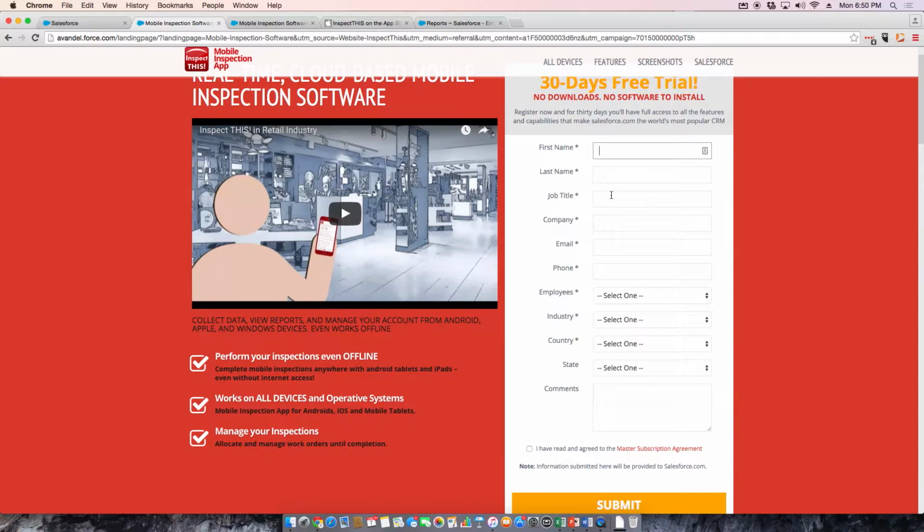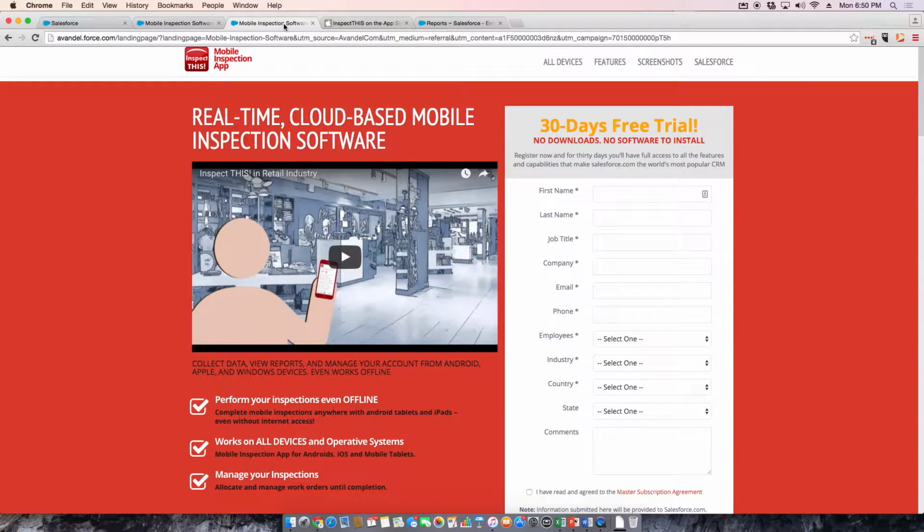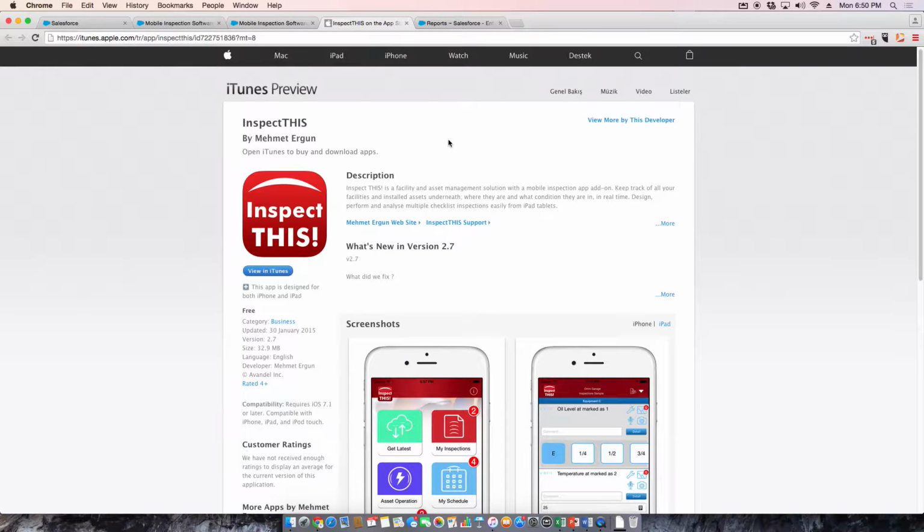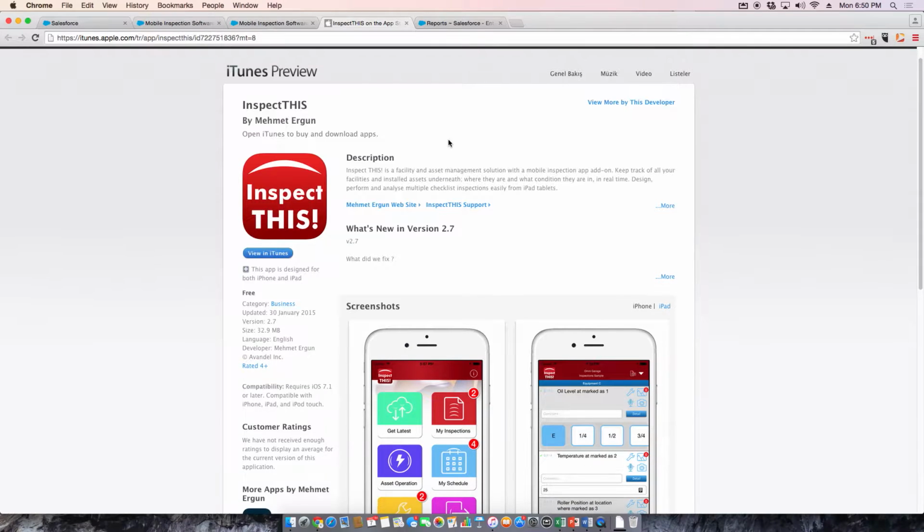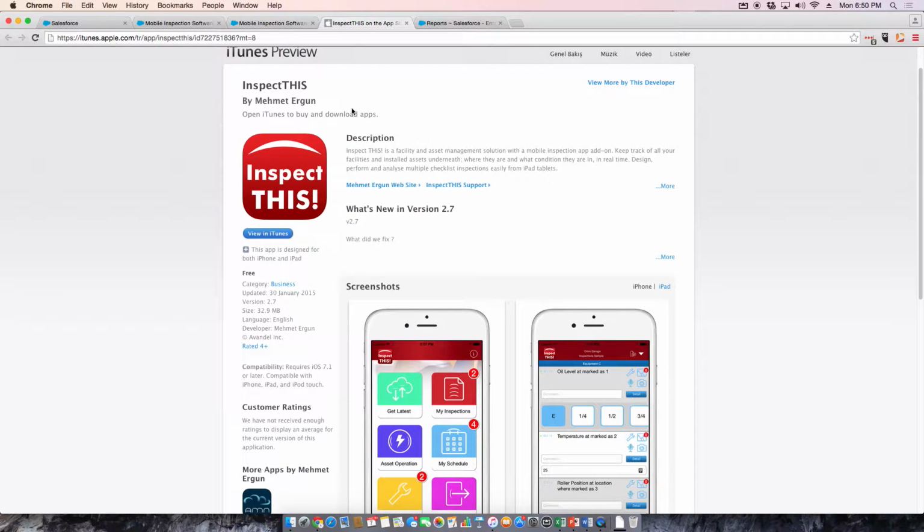In order to try the mobile application, you'll also have to download the Inspect This application from iTunes or the App Store, depending on which one you're using. And the credentials that you'll be asked for from the App Store will have been sent to you via email if you had initiated a trial.